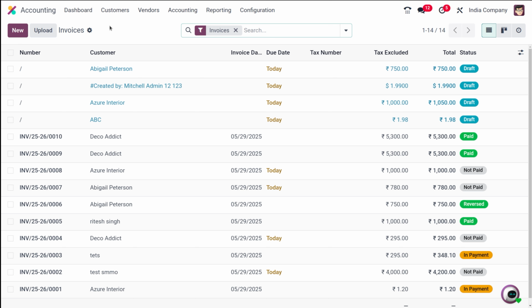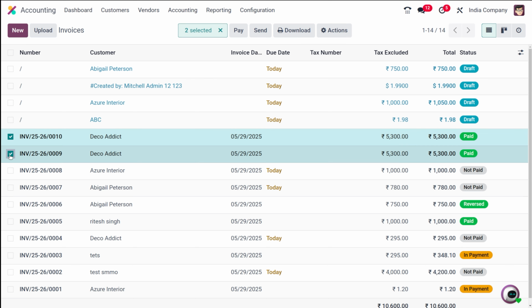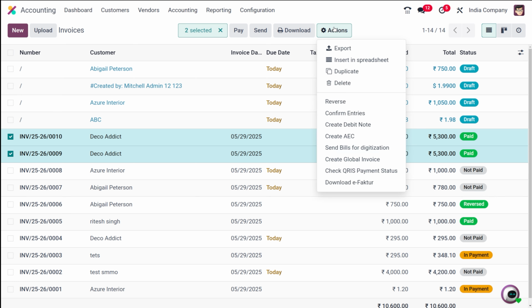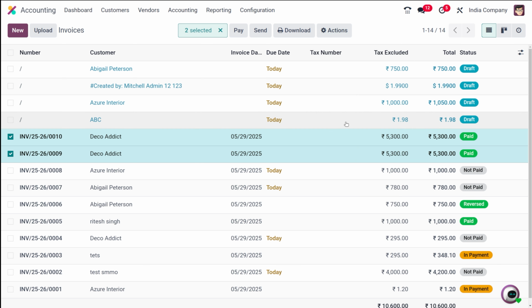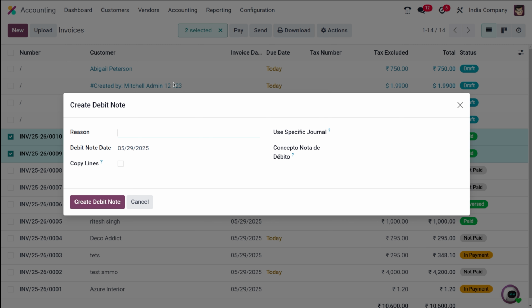Then you have to select the desired invoices. Okay, so I'm choosing both of these invoices. So you can choose multiple invoices and then click on the actions. If you go to the actions, you can see create debit note. Okay, so in the create debit note window, if you click on that, here comes the window.